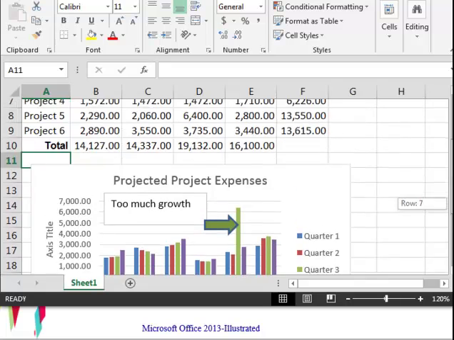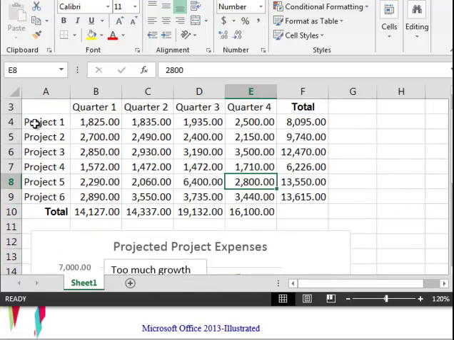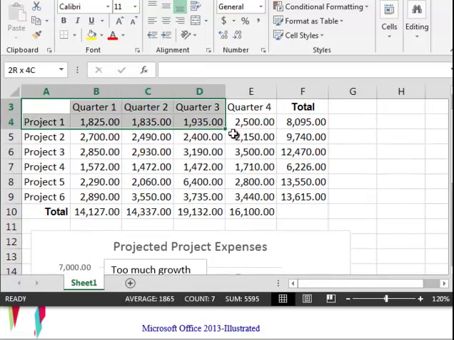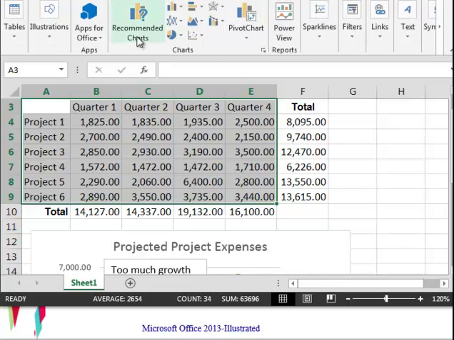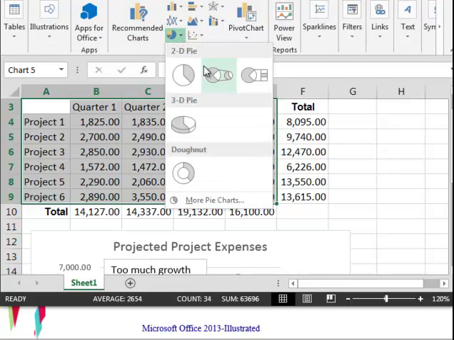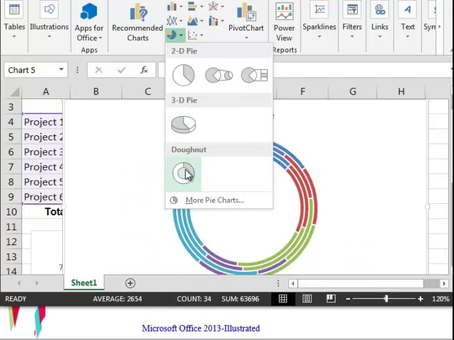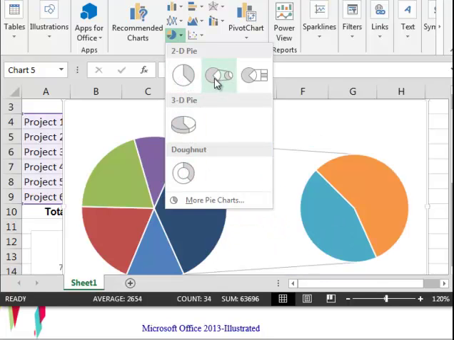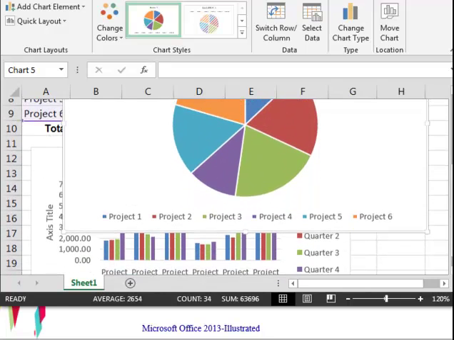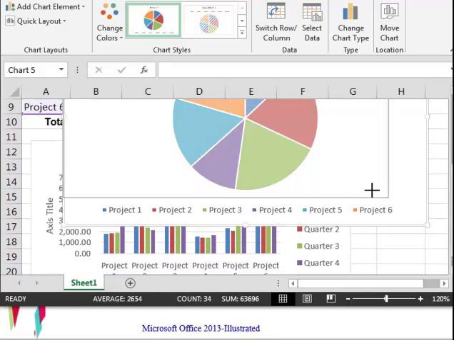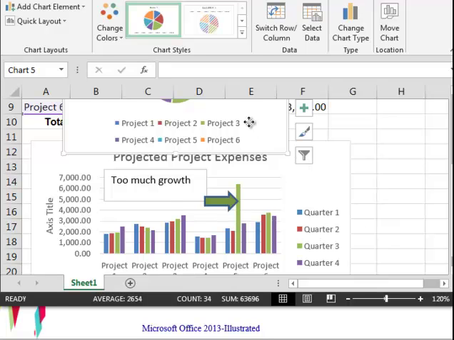Let's go up and select the data. Let's select the data here that we're looking at. And then we're going to go up to Insert, Chart. We're going to click on the pie chart. We want to do pie chart, exploded pie chart. Let's do a 2D pie chart. That's going to show the different projects. Let's shrink this down just a little bit so we can actually see it better.